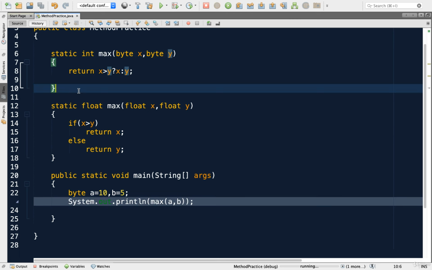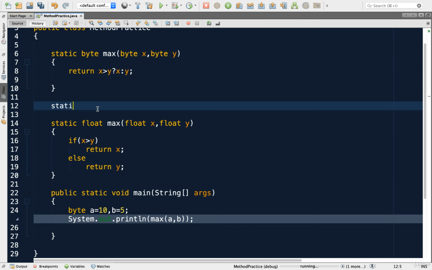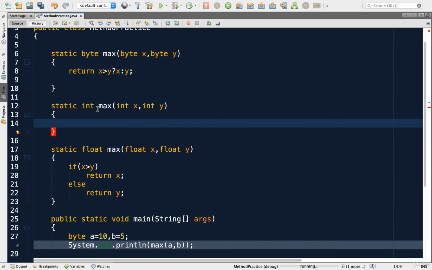I will show you one more thing here. I will write one method, static int max, and this takes integer x and integer y. Let us see whether it is allowed or not. If x is greater than y, then return x, otherwise return y.